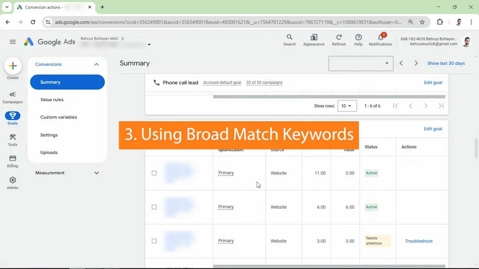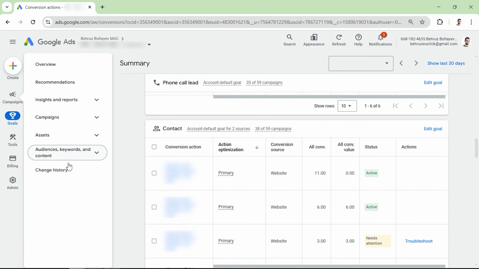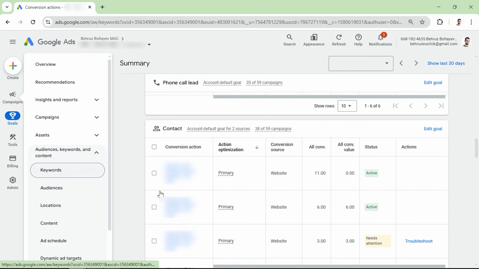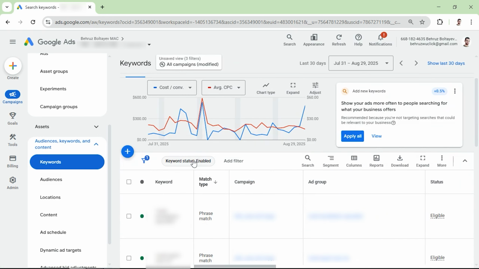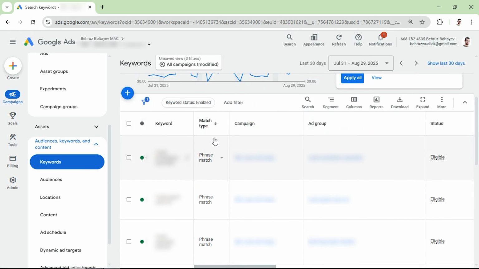And the next thing is using broad match keywords. So you should be really careful about using broad match keywords. For example, I can show you my keywords. Most of them are phrase match or exact match. So these are the list of keywords. And if you scroll down, as you can see, if we sort by the match type of the keywords, the broadest match type is phrase match. And if we see the other match type, the tightest match type is exact match.